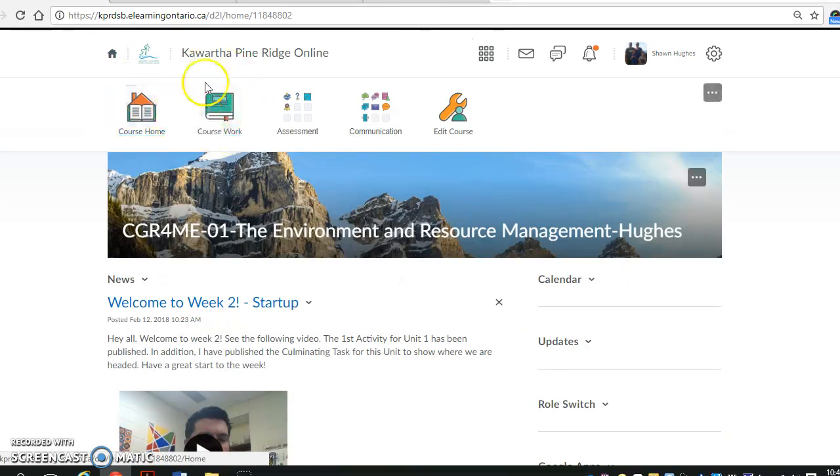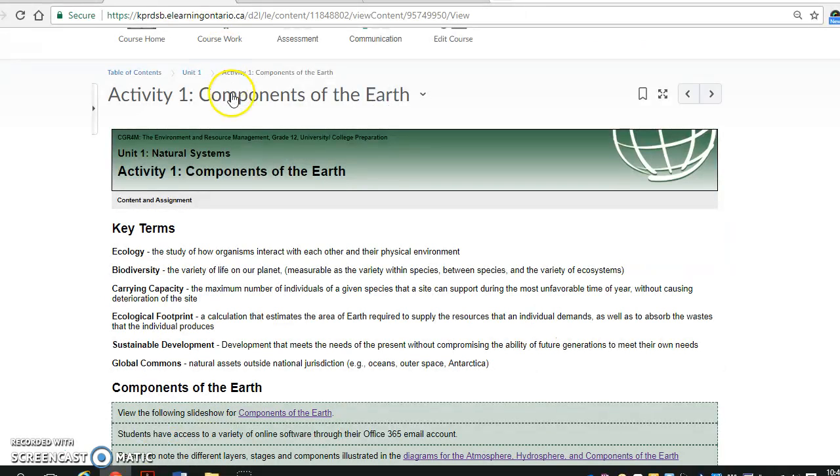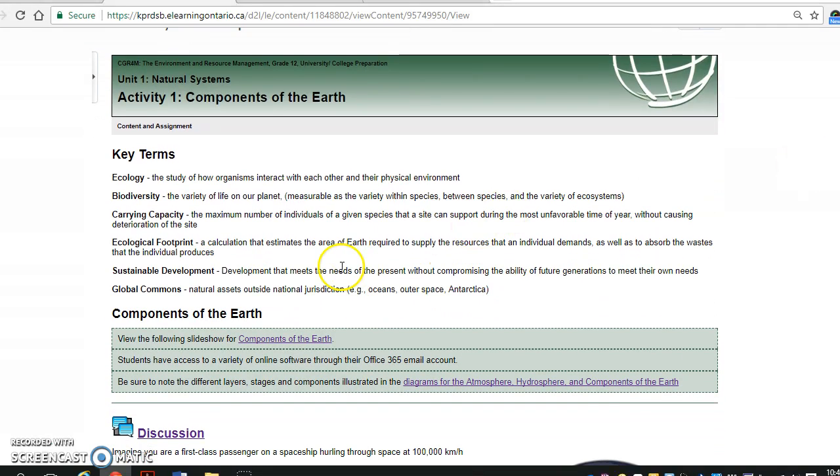For the first activity, you can simply click on coursework. That takes you to all the units and activities. If you click on Unit 1, Activity 1, it'll come up with components of the Earth, and it walks you through everything from the hydrosphere, the atmosphere, and then introduces you to some key terms that will be used throughout this course.